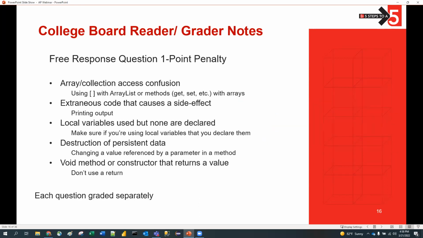All right, so here are some of the unfortunate penalties that you can get in writing your solution to the free response questions. With arrays and array lists, you have to make sure that you're accessing them and using them correctly. When you have an array, you use the square brackets. When you have an array list, you use the .get. Sometimes students reverse it. If something is declared as an array list, they'll use square brackets. If that occurs, that student will receive a 1-point penalty.